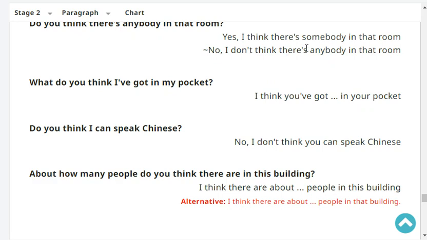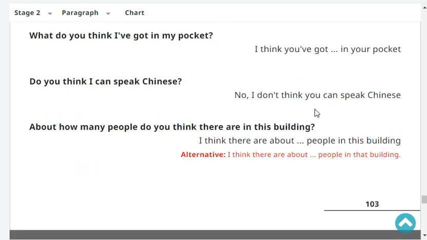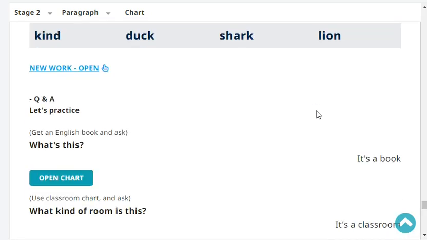Do you think I can speak Chinese? No, I don't think you can speak Chinese. About how many people do you think there are in your building? I think there are about 10 people in my building. Very good.